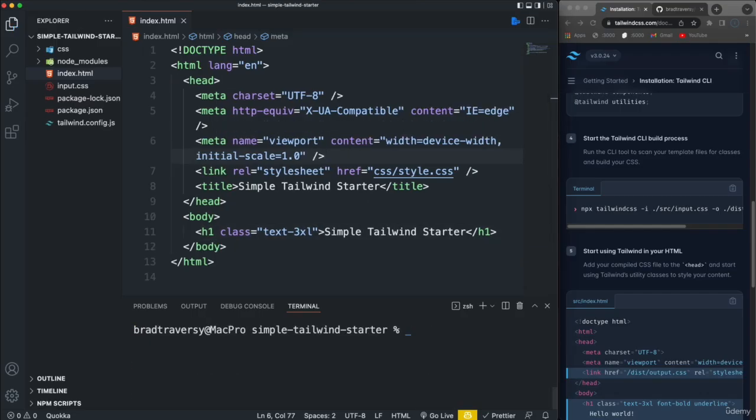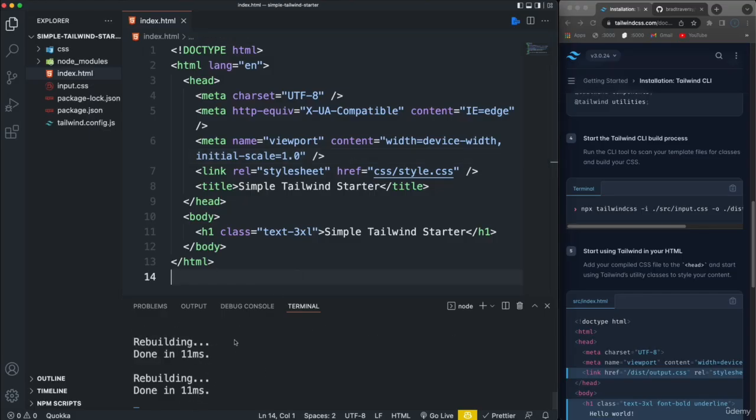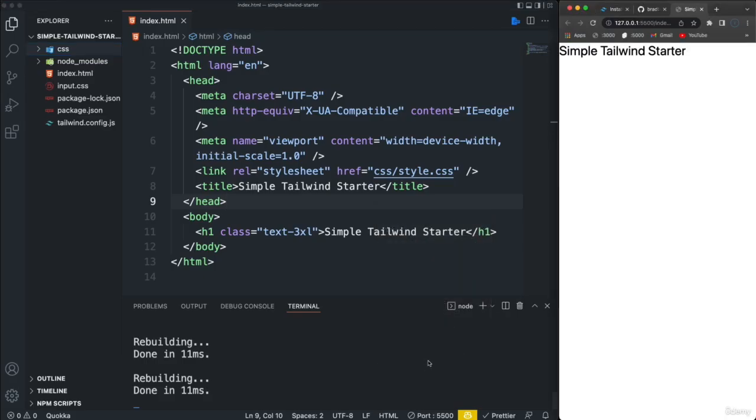And now we could build again, but let's do npm run watch, so it will constantly watch this file. Okay, and you'll see this right here, rebuilding, and every time you save, you'll see that, because it's constantly watching our index.html and our input CSS, and it's compiling it into here. All right, now if we want to open this file, you could open it right on your operating system, or you could use Live Server if you're using that with VS Code, and that's what I'm going to do. And you can see we have larger text here, so we know that Tailwind is working.